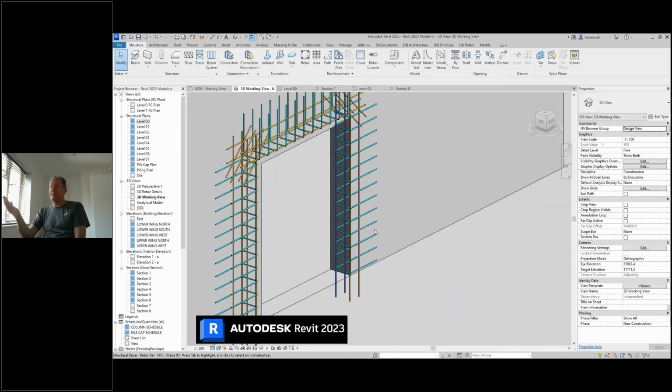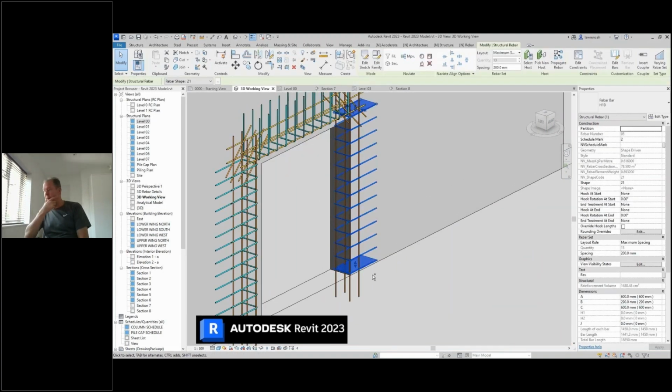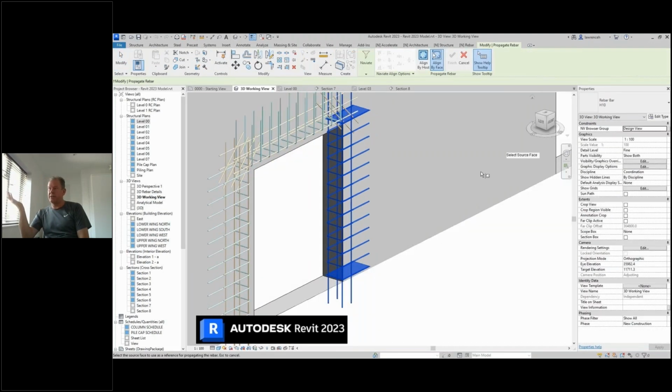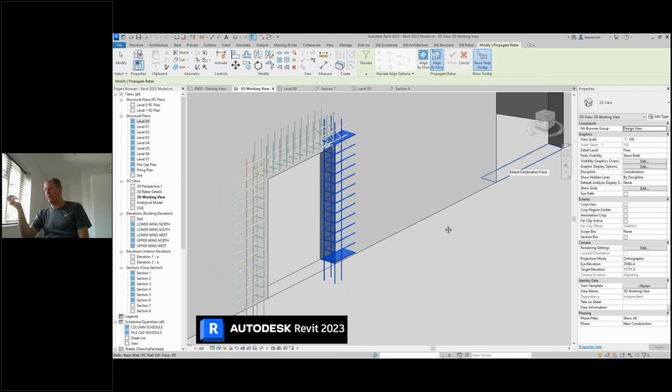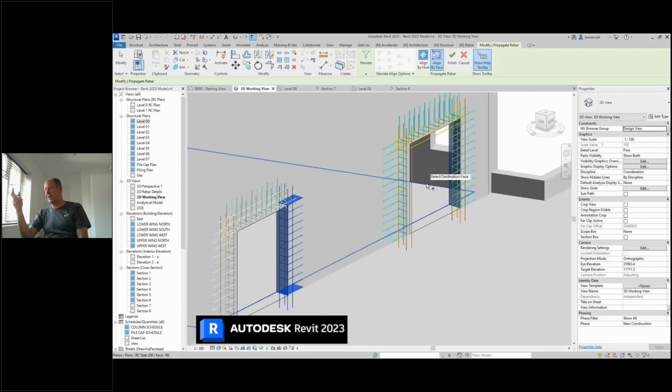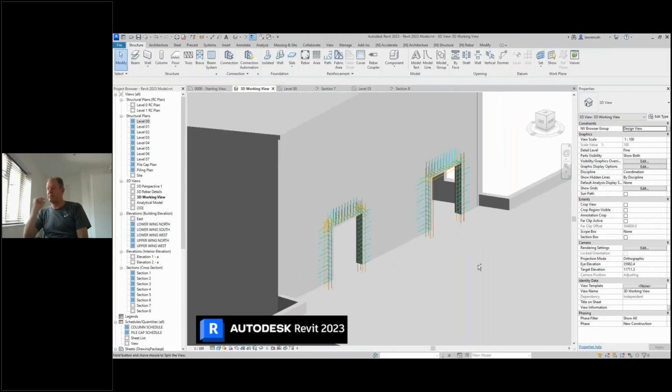However, it's not just about complete elements. You can get individual components of reinforcement. So in this case, the opening on this face here, we're going to now say align by face. We can then pick the face that we want to be the host, which is this front face of that wall. And then we can propagate that to similar faces. So again, you can see how useful that function really is.